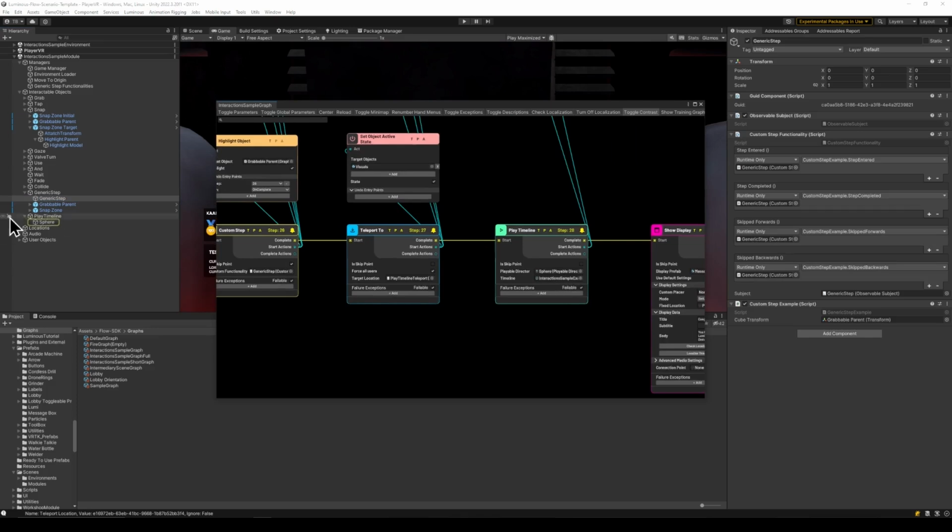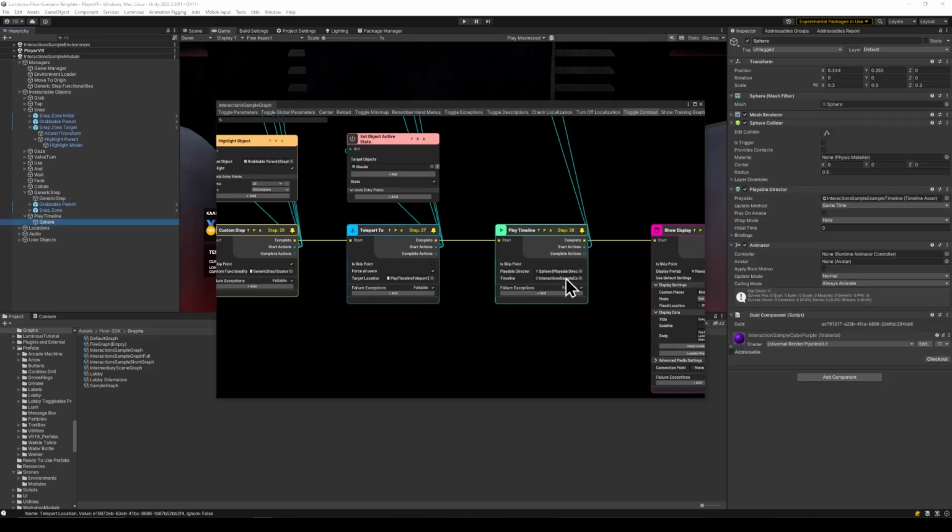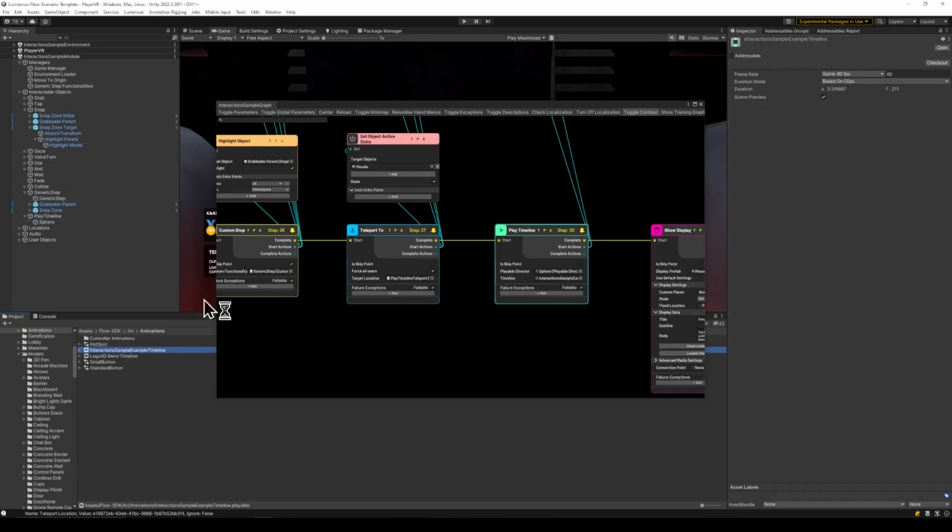Finally, we have the play timeline step, which references a playable director from your scene here, and a timeline asset, which will be an asset somewhere in your project window. Again, the actions you need for this step may vary, so that's up to you.